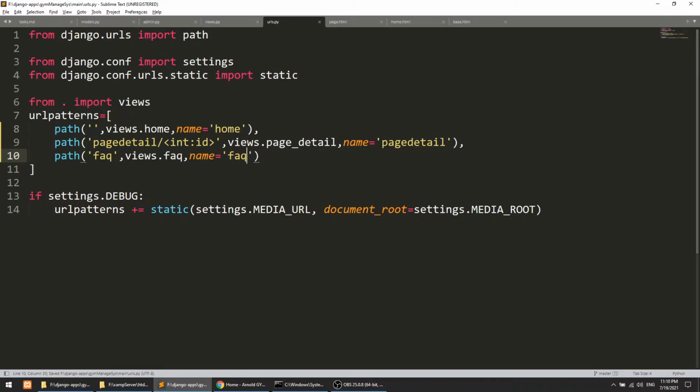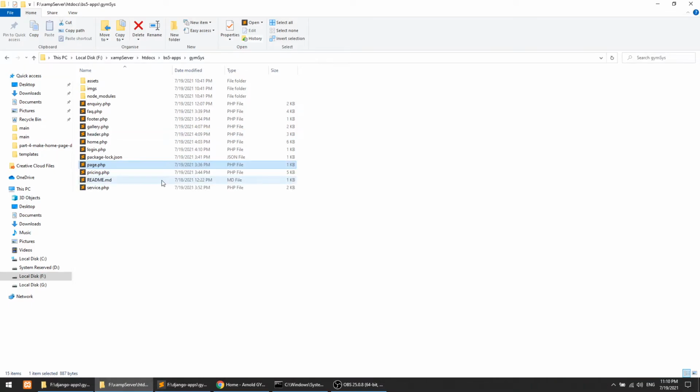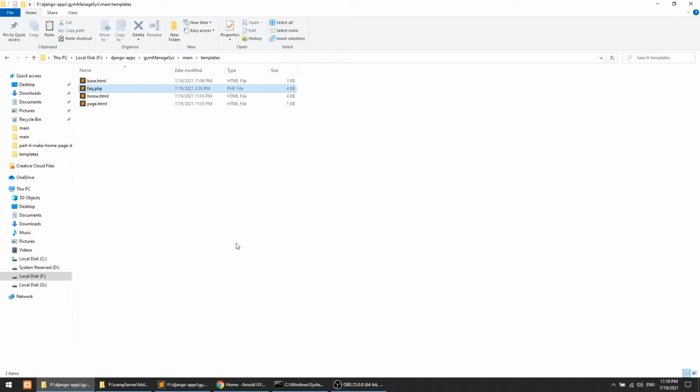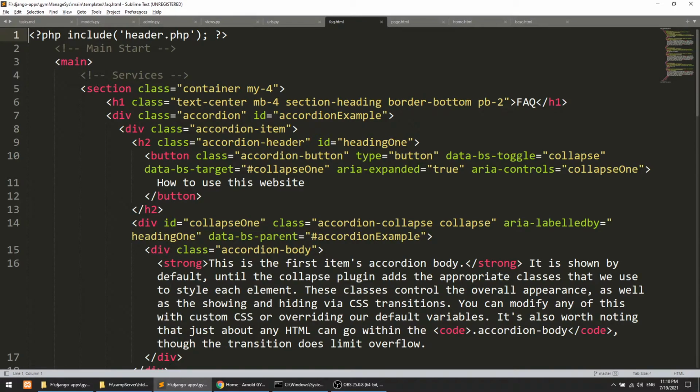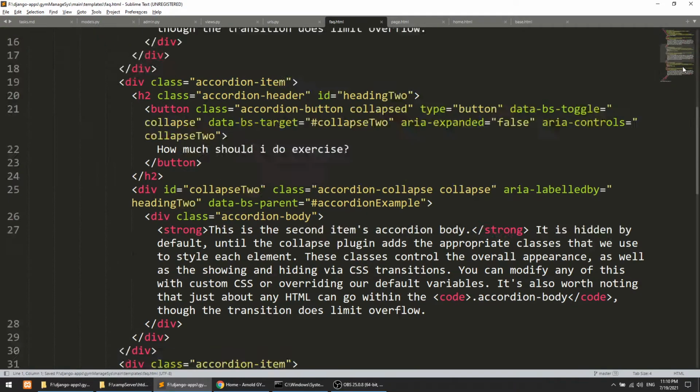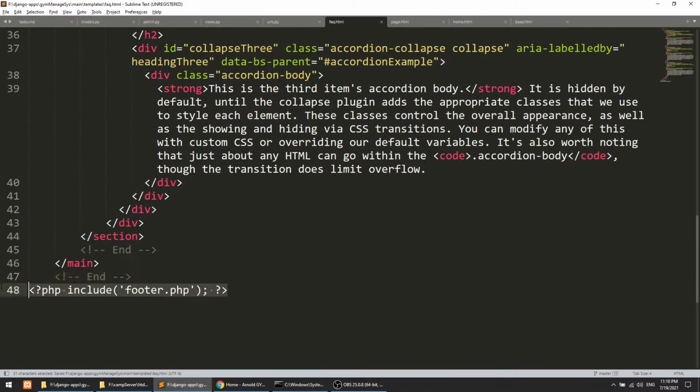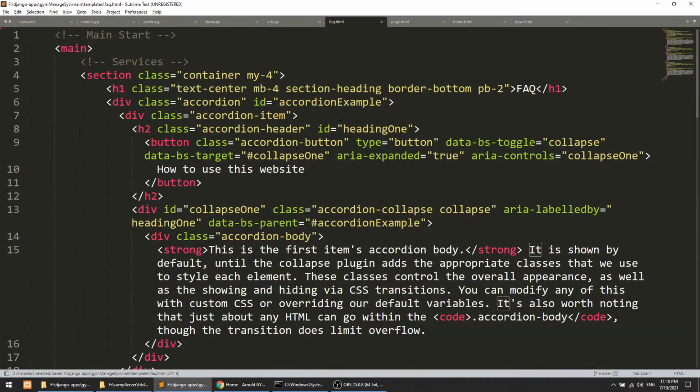I will again open my template and copy this FAQ and paste in my template page, and just rename this .html. I know this is something boring stuff, but we need to do this because this is the way we can achieve our whole project. Sometimes we need to do something that we don't want, but we need to do. That is our requirement.